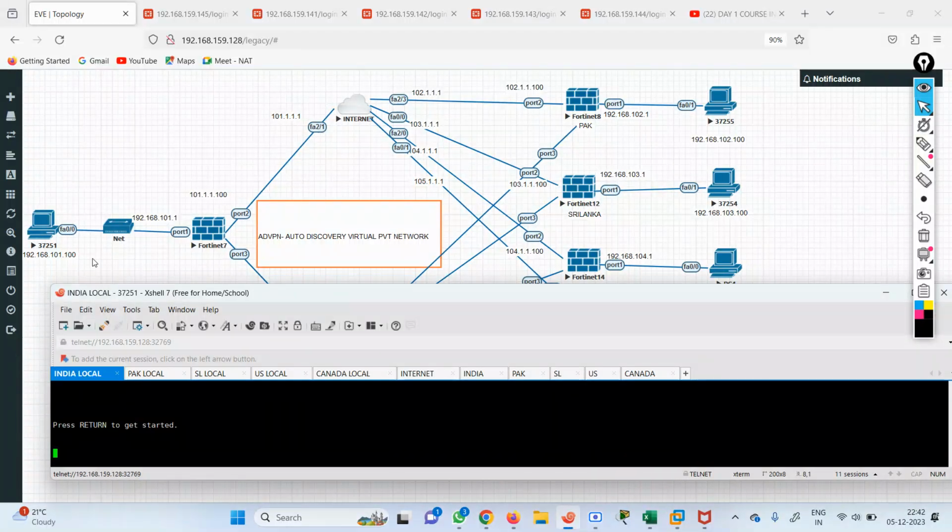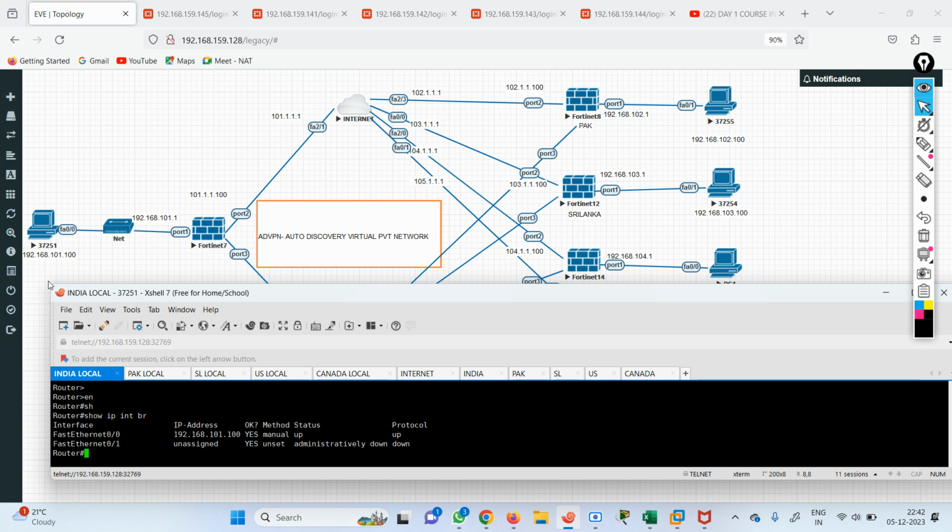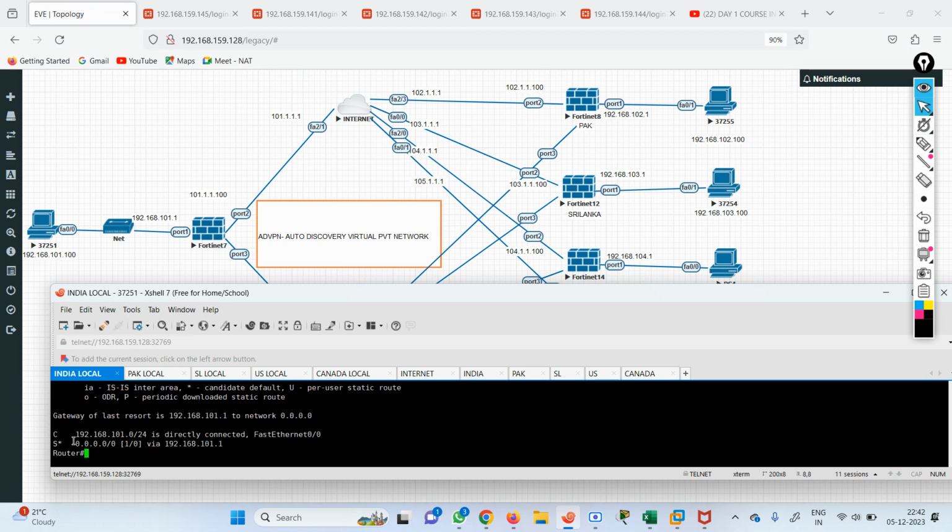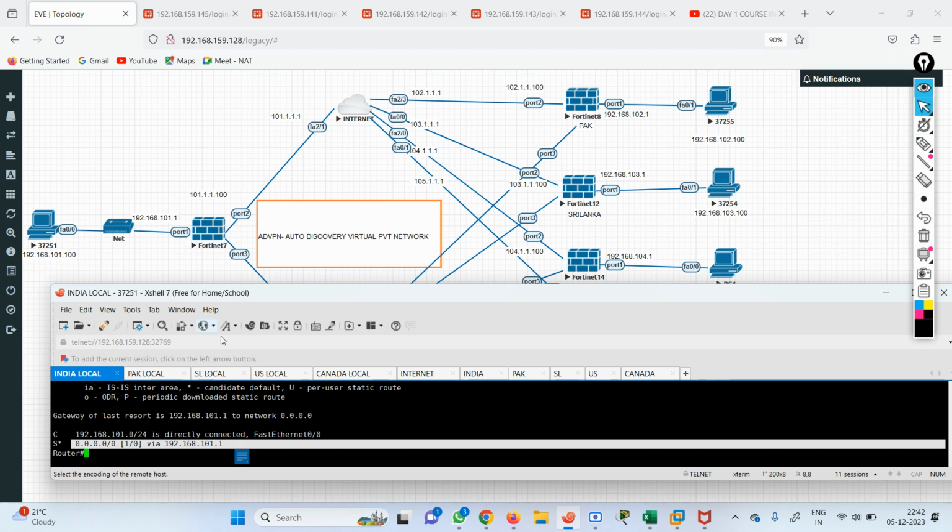So this is India local. Enable, show IP interface brief. I have assigned 101.100 on interface 0/0. Now show IP route. Into this I did just a default route towards my gateway, 101.1.